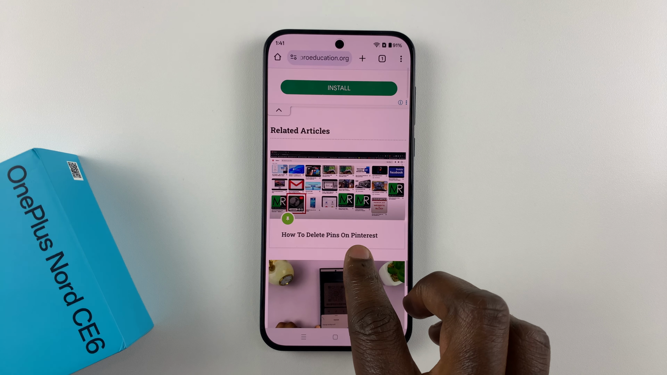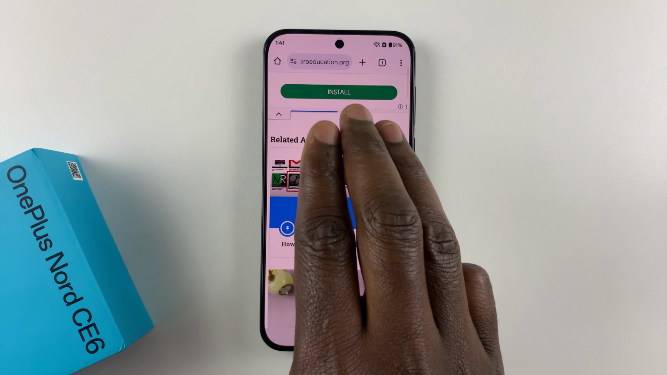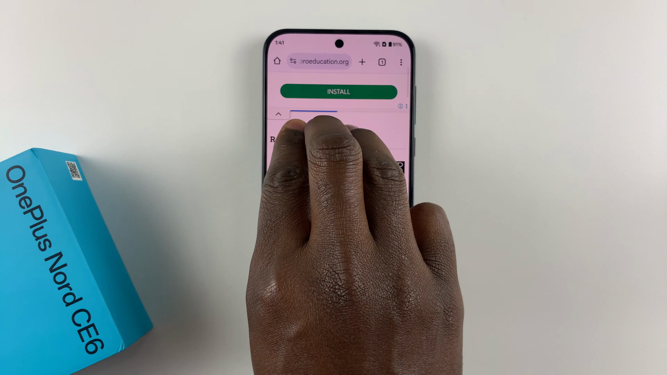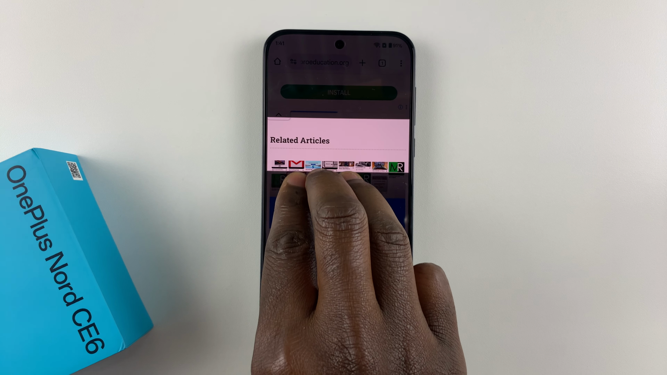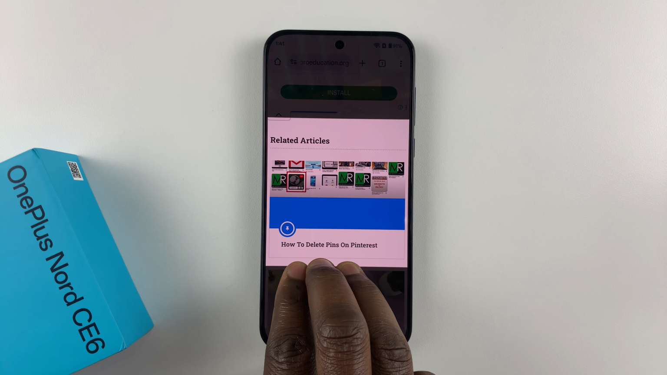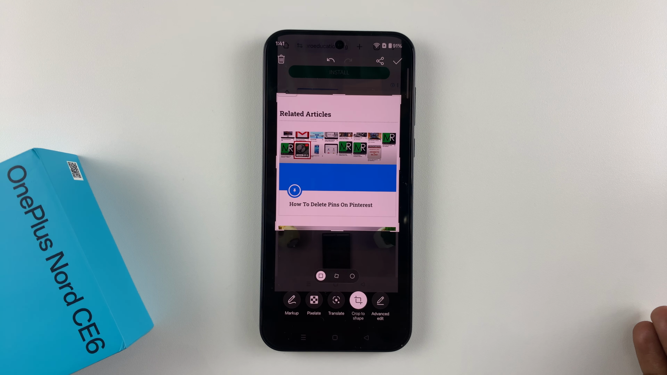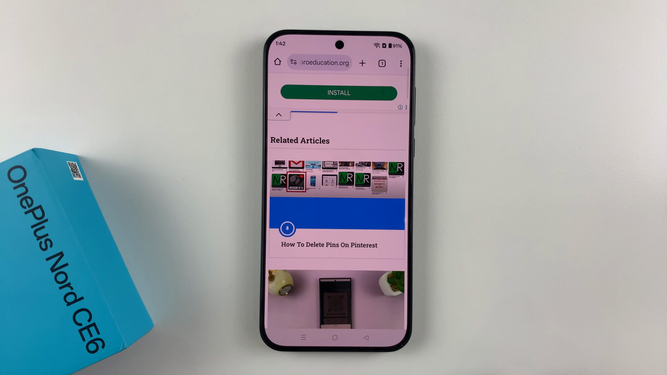So let's try it with another area, for example this one. Use my 3 fingers, place them on the phone just like that, and then drag my 3 fingers through the screen to take that screenshot, and then tap on the check mark to save.